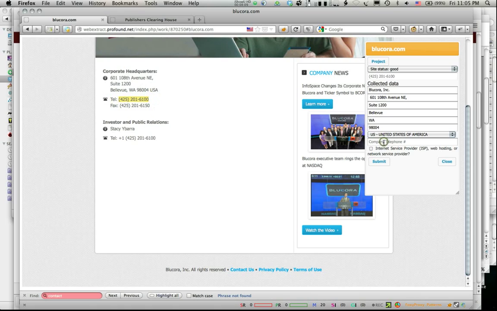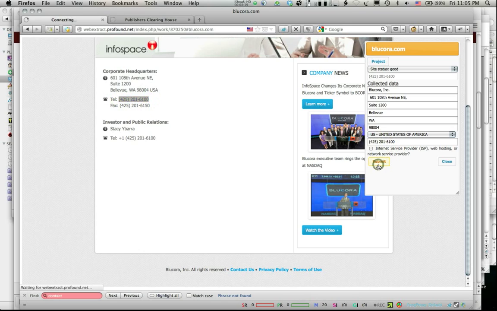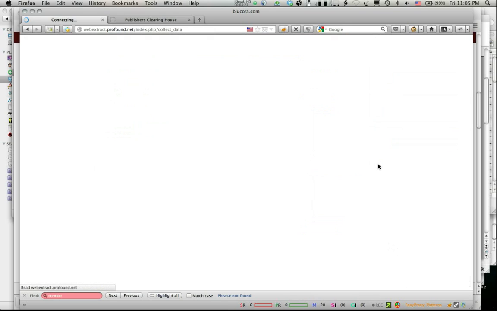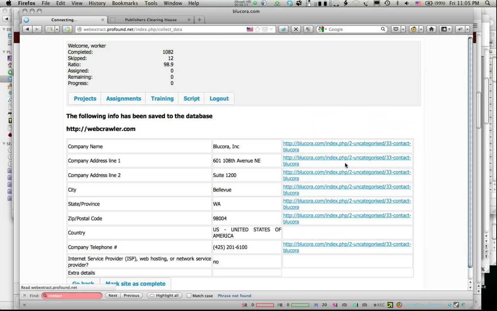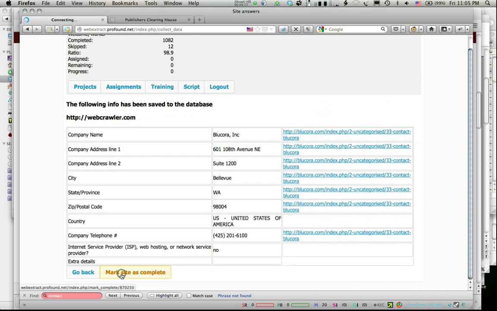Click on the phone number field. Just have to click and it automatically copies the selected text. Okay, and then submit. Quickly look over the text and mark it as complete. We move on to our next site.